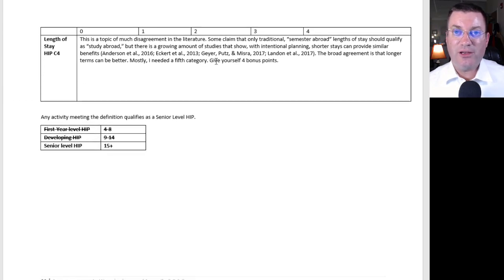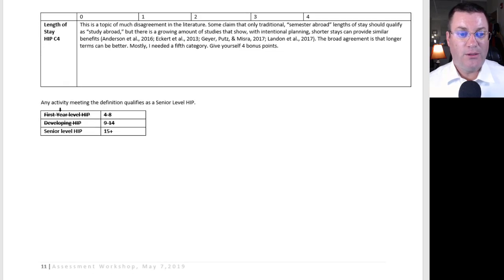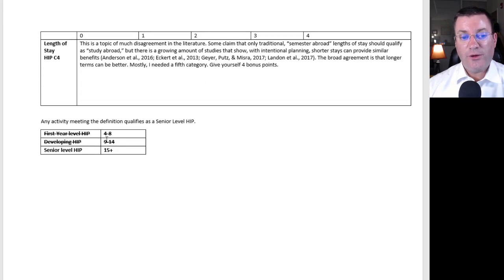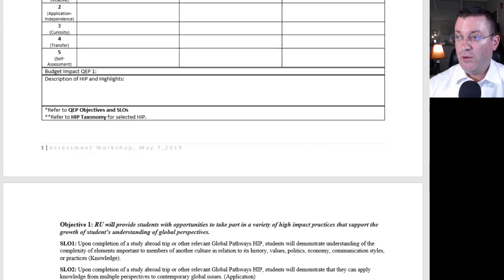We really don't have any criteria there. As long as it meets the definition, it's going to be a senior level HIP. So any activity meeting the definition qualifies as a senior level HIP. So now we know of our 4 high impact practices how to determine whether it's a first year level HIP, a developing HIP, or a senior level HIP.